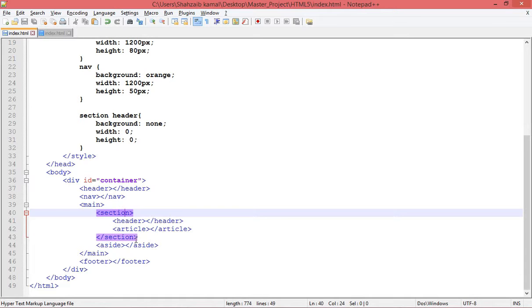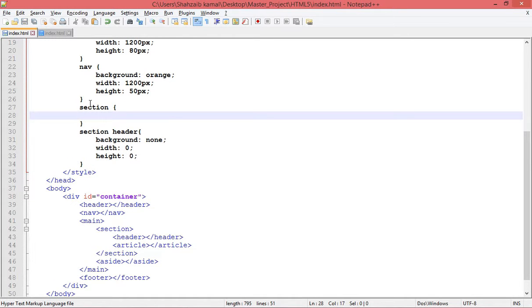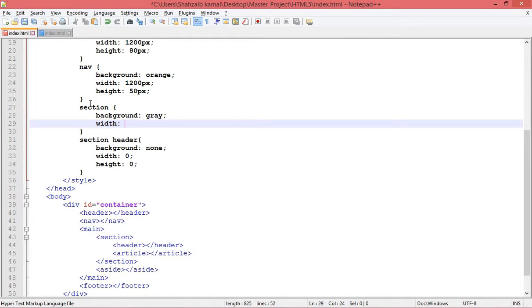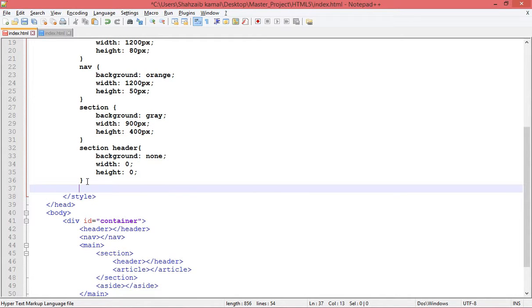Okay, so what more I need, it is the section. Inside the section, first I'm just gonna call the section, then I'll just do what I want inside the section. So let's just call it the background color gray, and the width I'm just putting as 800px for now, or 900 I think. Well, the height I'm just putting as 400px.